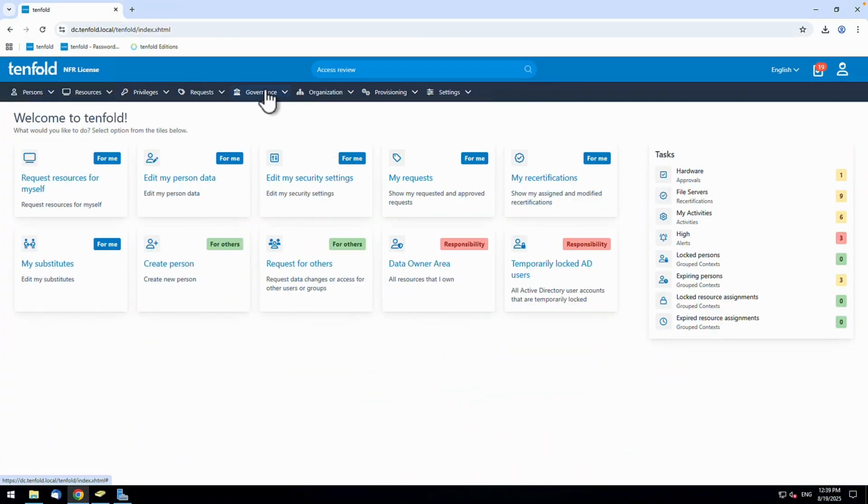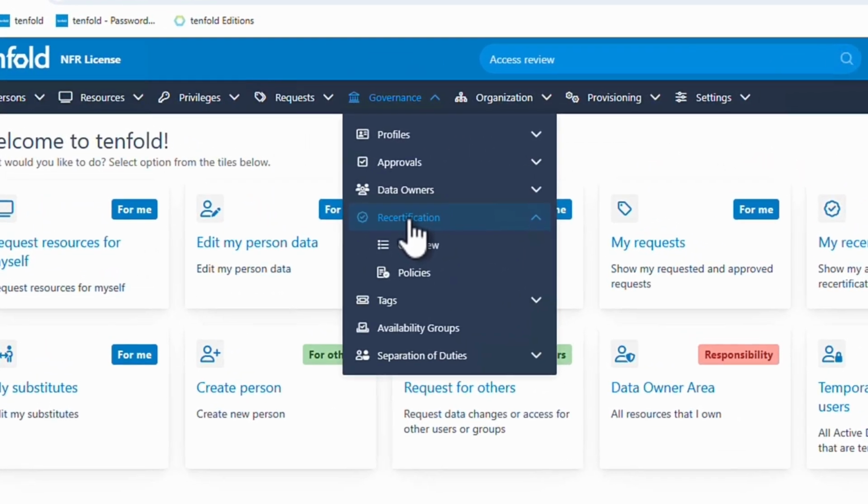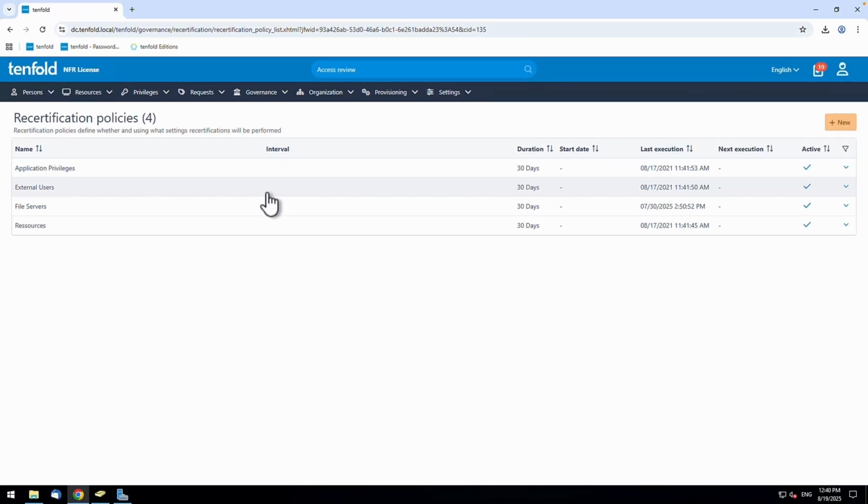But in Tenfold, you can deploy this feature in not only Entra ID and SAP, but also Active Directory as well. Let's take a look. So in the case of access reviews, you can find them here in the governance menu, and we call them recertification in Tenfold. Now you can see the first thing you want to do is create a policy. Now in this example, I've already created 4 policies, one of which of course is file servers, but you can go and create your own if you want to.